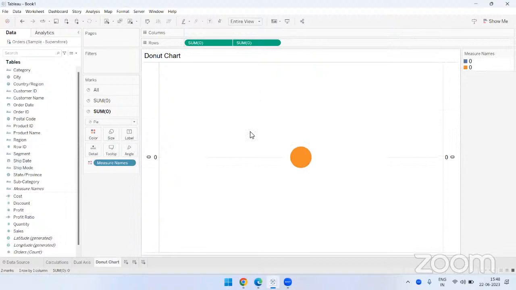Now what happened is we have overlapped the two pie charts on each other, meaning one pie chart is above the other. So I need to reduce the size of one pie chart. This sum of 0 is the outer circle of the donut chart, and this sum of 0 is the inner circle. I want to reduce the size of this inner circle. How do we do that? We simply click on Size and select the option like this.